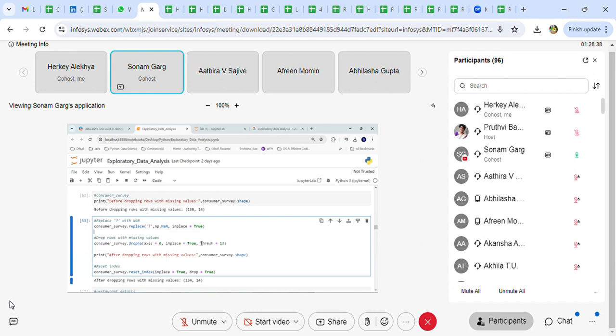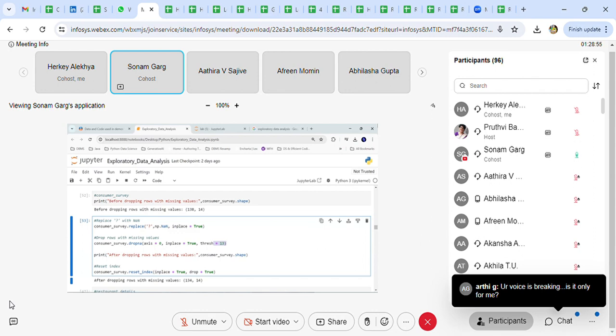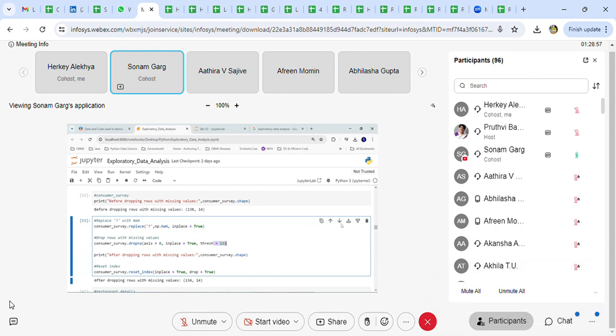Threshold is for deciding on the number of rows. In this data set, you can see we have 14 rows. So threshold is 13 means at least 13 non-NA values should be there in my column. If 13 non-NA values are there, then there's no need to drop. Or reverse, if I have more than one NaN value in my column, then only delete that particular row.